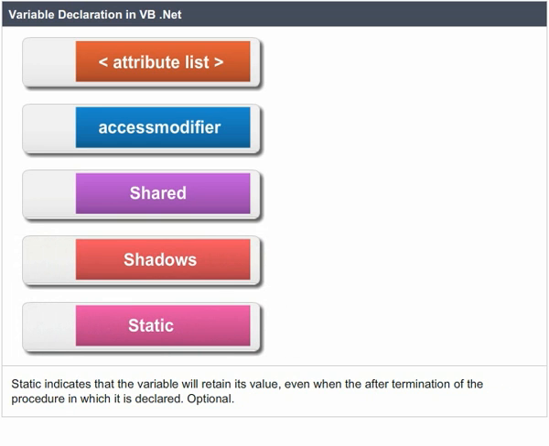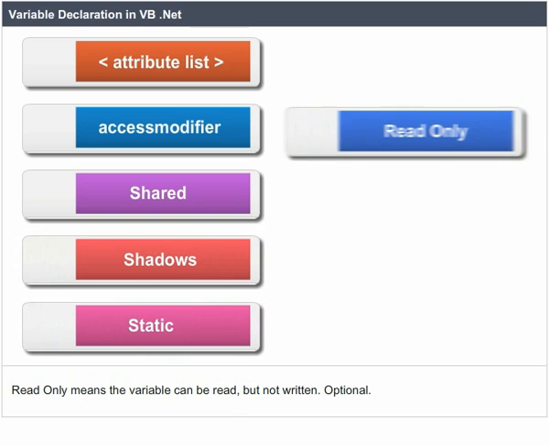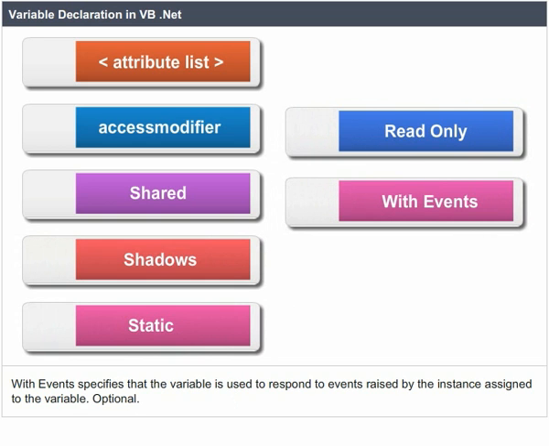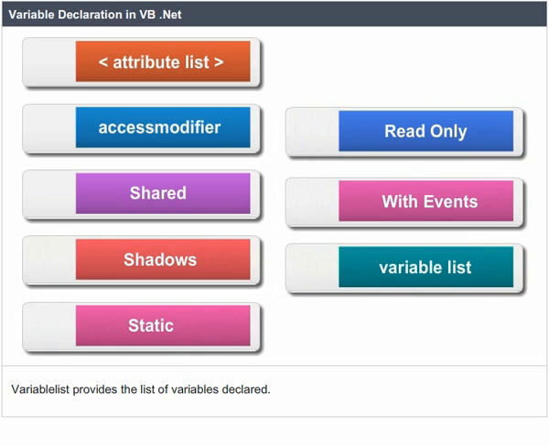Static indicates that the variable will retain its value even after termination of the procedure in which it is declared. Optional. ReadOnly means a variable can be read but not written. Optional. WithEvents specifies that the variable is used to respond to events raised by the instance assigned to the variable. Optional. Variable list provides a list of variables declared.